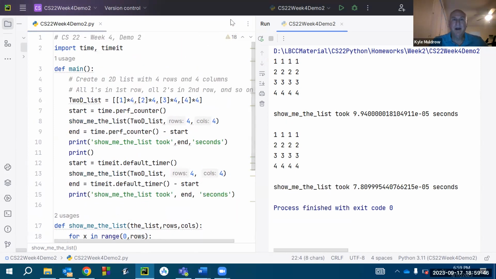So there you have your 2 functions that you can use to measure performance in seconds in Python. There's the performance counter function, and there is also the default timer function. Default timer comes from the timeit package, and performance counter comes from the time package.